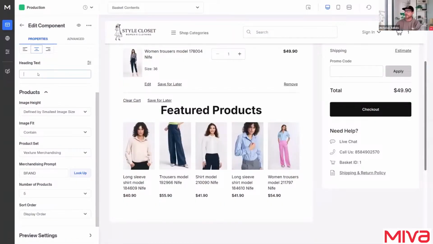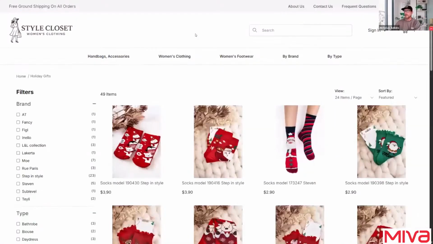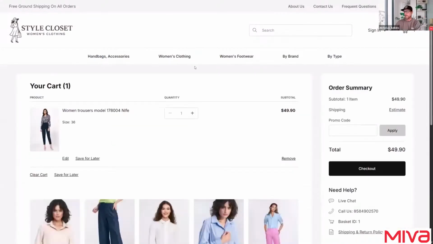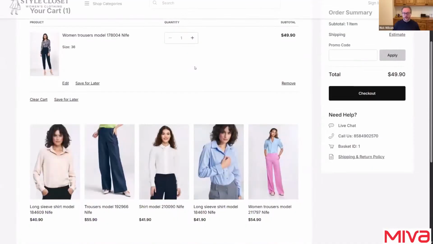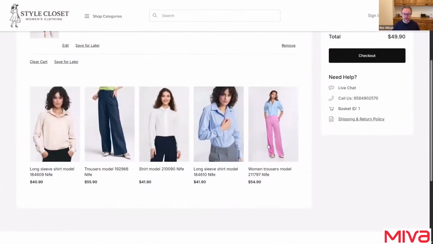Let me delete this. So we'll save it. We'll close that out and, oh, there you go. And so now on the basket page, you have an upsell opportunity before they go into checkout.